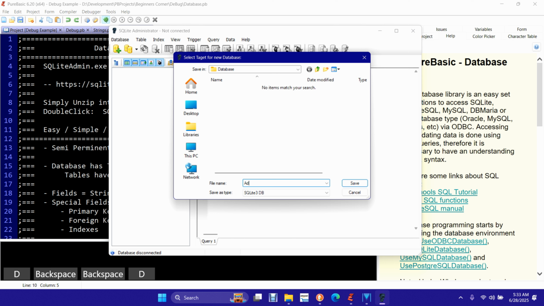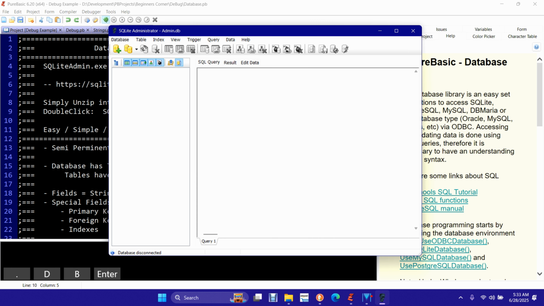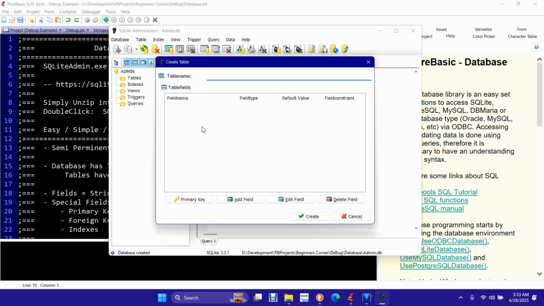.db. How about that? Administration. So administration makes sense, kind of like a company kind of thing. And then we'll come over here and we'll say a person database is going to be the name of our database. And we're going to add a field. And the field is going to be ID.